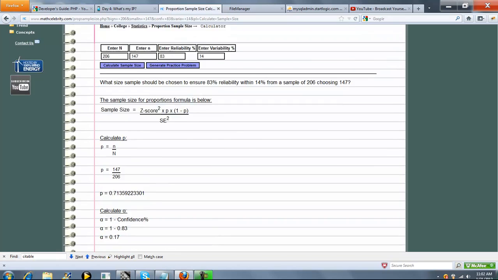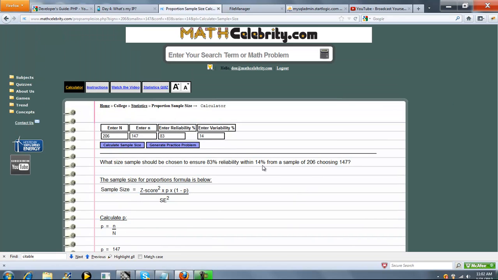So fairly easy to use. If you do have any questions or enhancement suggestions, please use the Contact Us link.